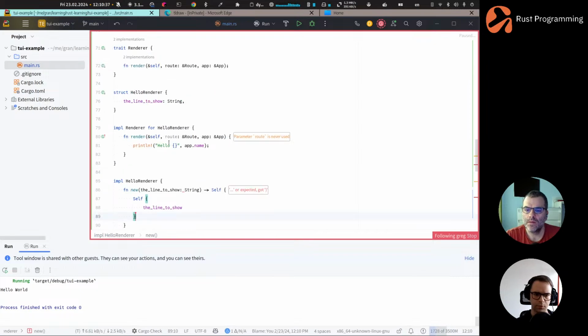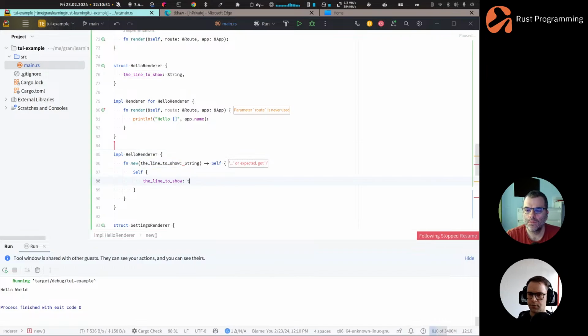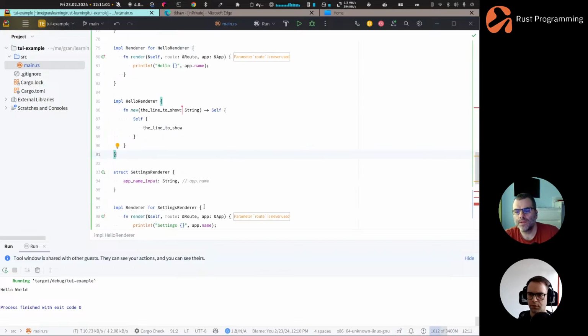Why is he complaining now? It doesn't work for me. Oh, I know. Actually, this is like a static function, new, and then you get a parameter, the line to show. I don't understand. This shouldn't be the problem. Actually, now it's better, right? Okay, it probably takes time to render.